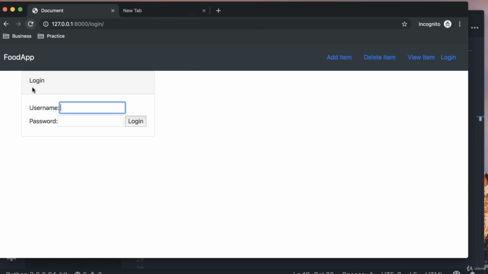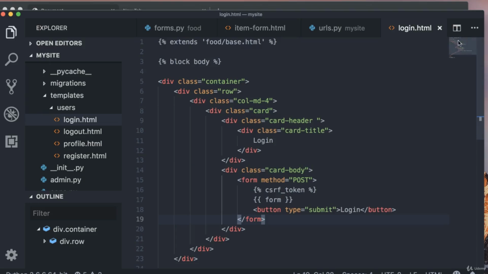So the first change which we will make is that we will make this form appear to the center of the screen rather than to the extreme left over here. So how exactly can we do that? We can do that by adding the offset to this particular column in which we have the form.